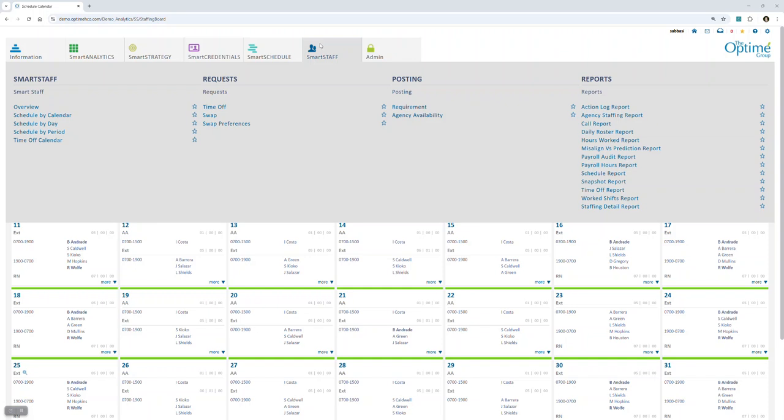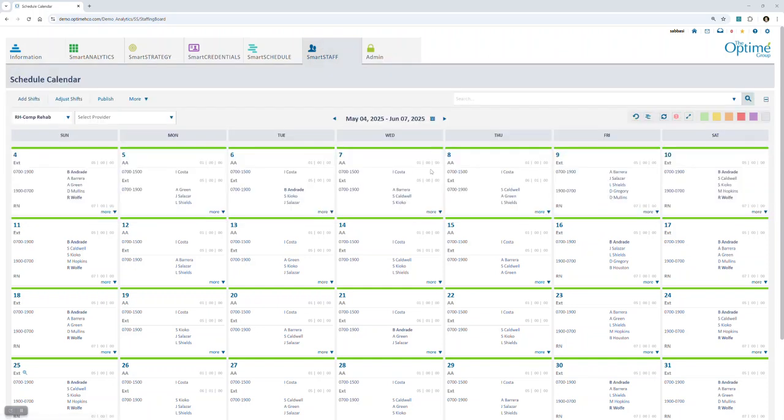So again, this is another one of the schedule screens. I showed you overview. This is schedule by calendar, where if I'm looking at maybe one or two units, it's great. Let me just open this up.